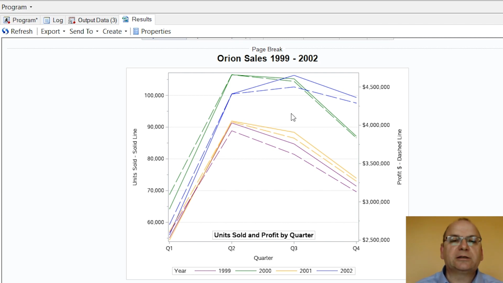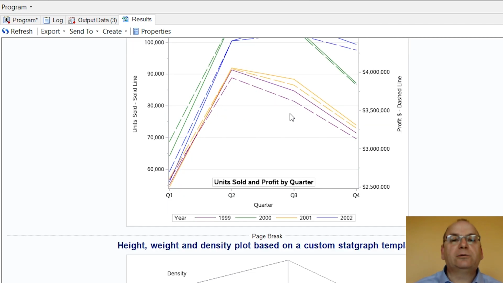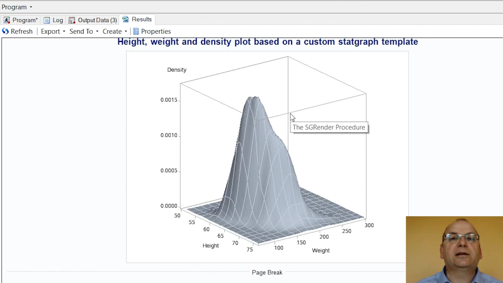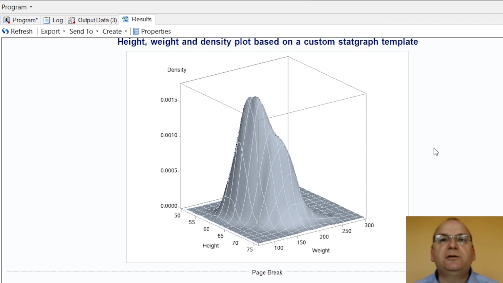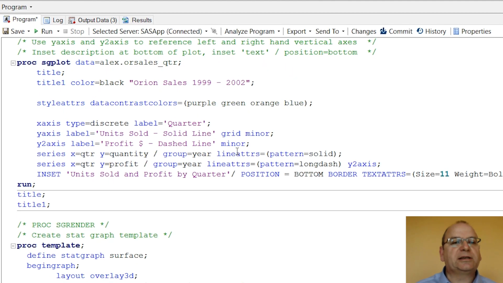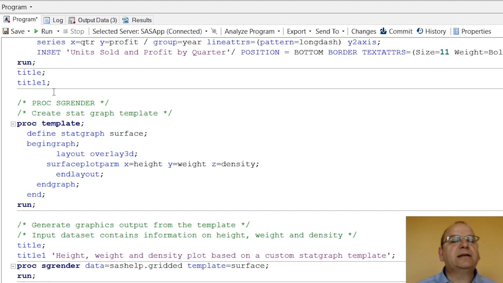So the final thing I want to look at, this I ripped from the SAS manual, but I guess a better description would be ripped off from the SAS manual, because I just lifted it from the SAS manual, ran the code, and got this wonderful three-dimensional representation of height, weight, and density. And that is available in the SAS manual for you to run. And that's using Proc SGRENDER.